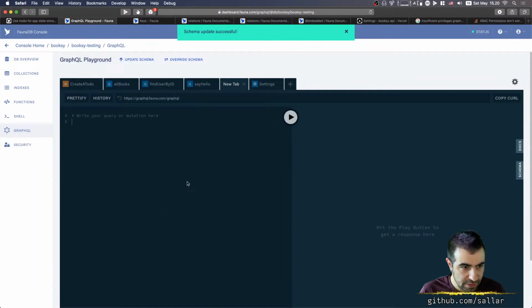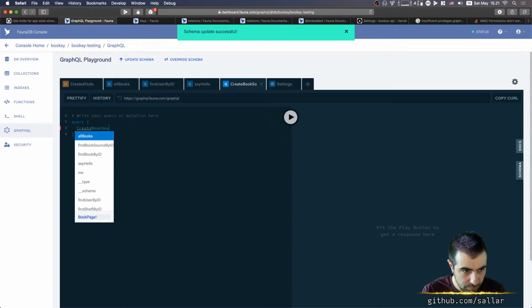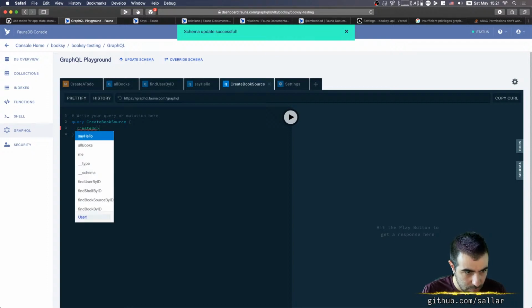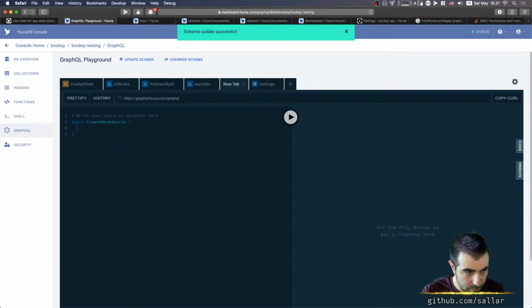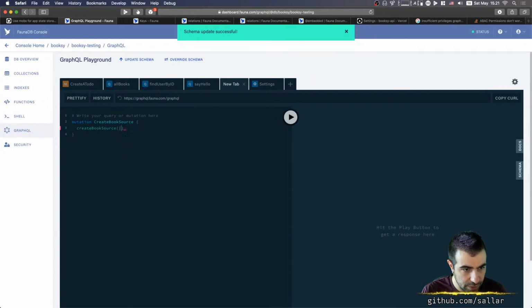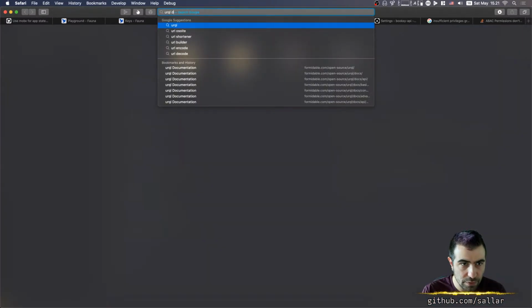So now let's go to a new tab, write a new query, create book source. Not query, mutation. Create book source, and then here we need to pass in the data, blah blah blah. So let's do Oracle Docs.